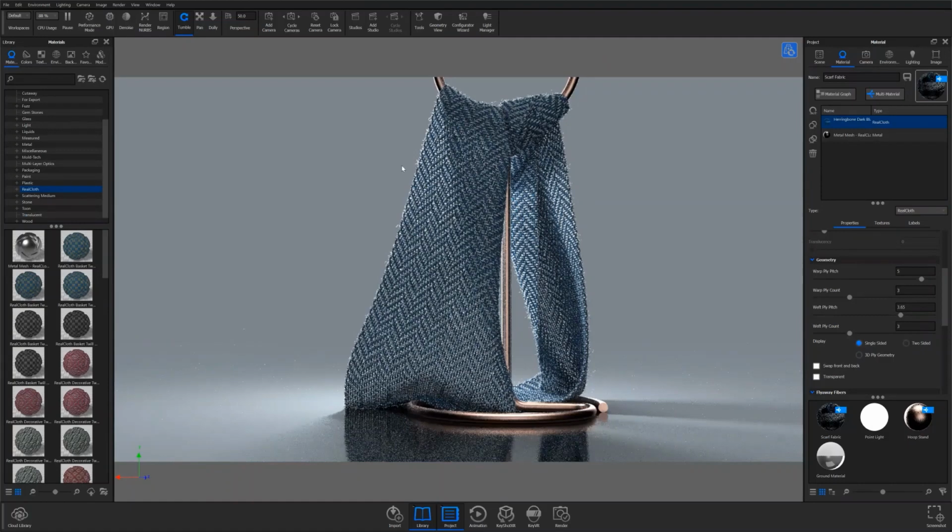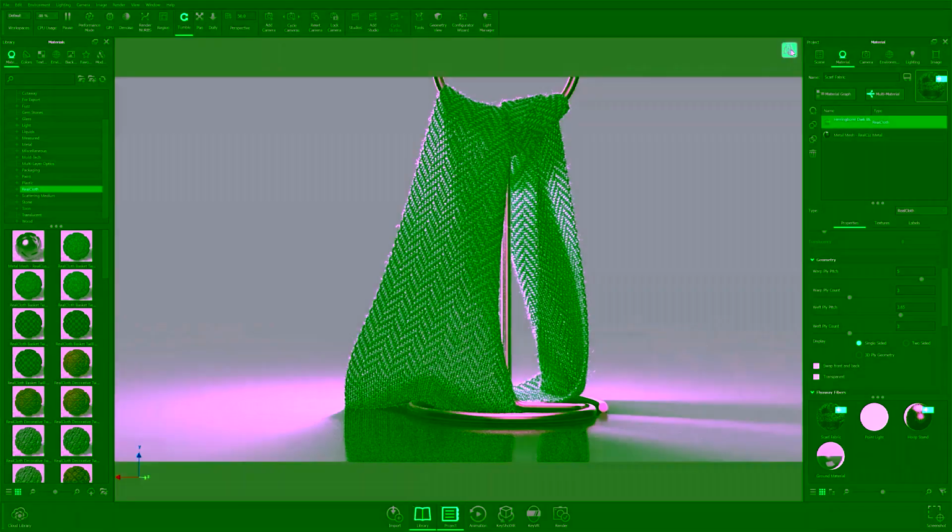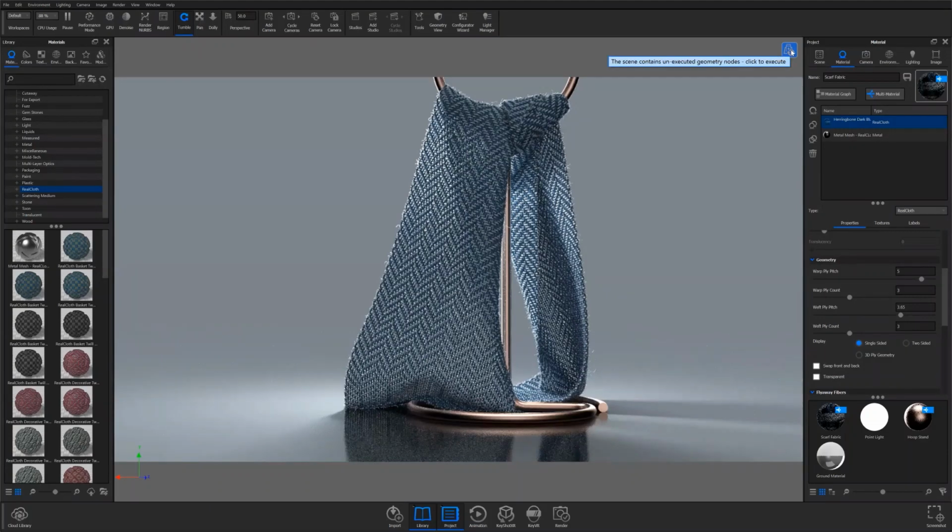And especially with the flyaways, you can see all these little loose errant hairs on the surface. If you start playing with that and you start changing the density or the length, you're going to have to execute your geometry nodes for it to change. All right, and same with the scale of the actual weave, because now it's going to have to recalculate where those flyaways are coming from. So you definitely got to execute.